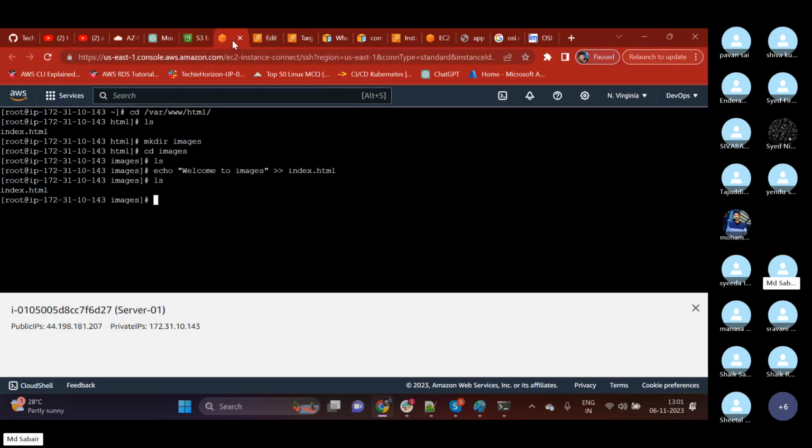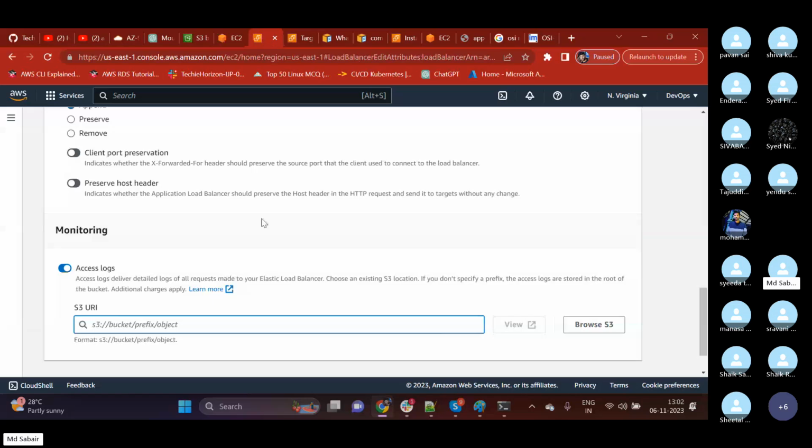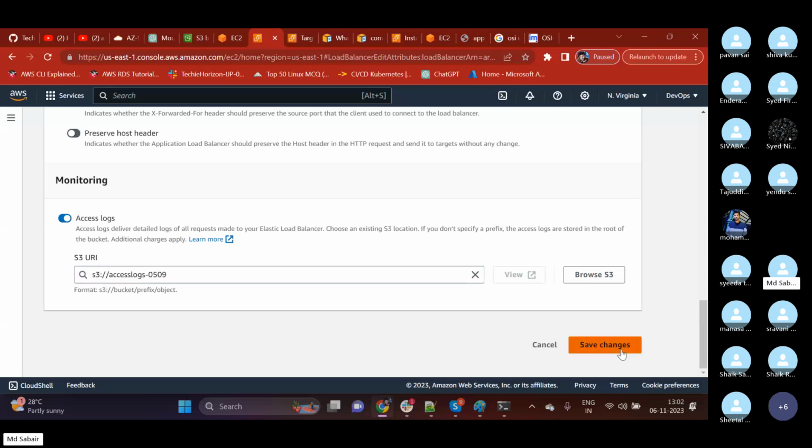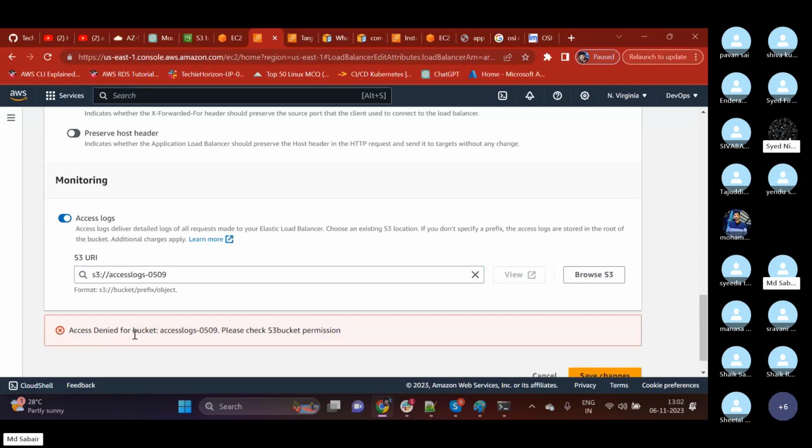Now let me again go to the load balancer. Where is my load balancer? Let me browse S3, and if I select this and choose, let us see what is happening. Access denied. It is asking for permission, means we need to have one IAM role. What is the use of a role? A role helps us add permissions to communicate from one service to another service. In this case, from load balancer to S3 service we want to communicate.